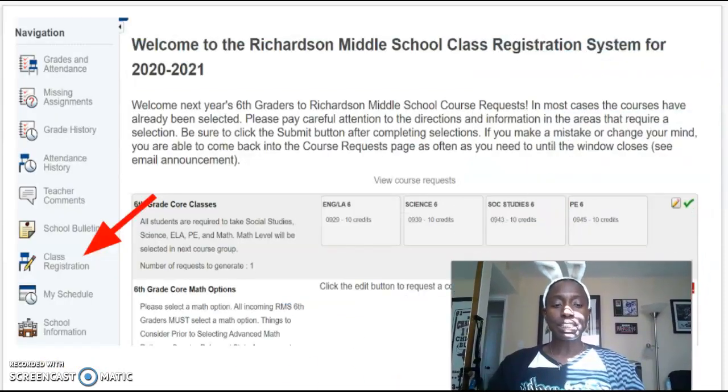Now, as an elementary student, I'm not sure how much you use PowerSchool, but as a middle schooler, you're going to use it a lot. Middle school students use PowerSchool to check their grades, to check missing assignments. They can check their attendance history. A whole bunch of ways PowerSchool can be used. Your parents could use it too to check up on your grades, so make sure you're studying. But for the purpose of this video, we're going to go to class registration, and that is how you'll make your course selections for next school year.